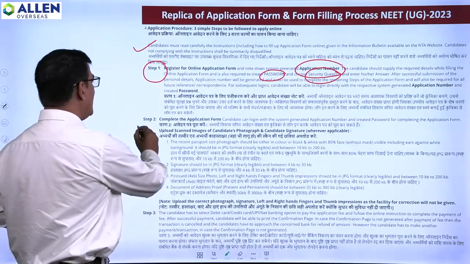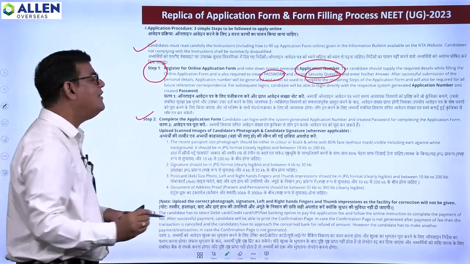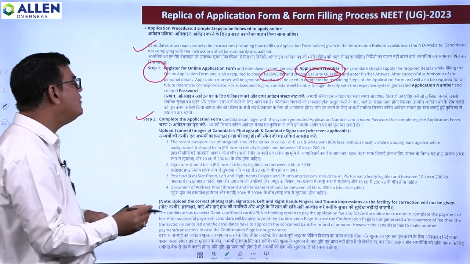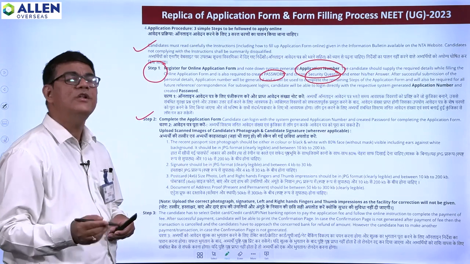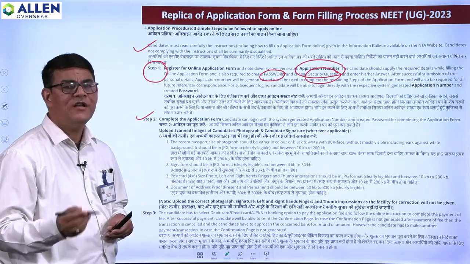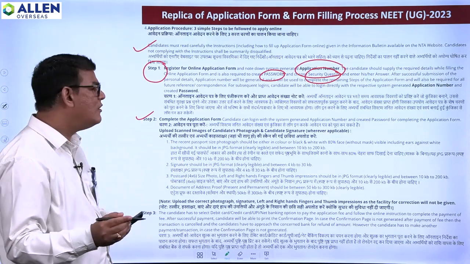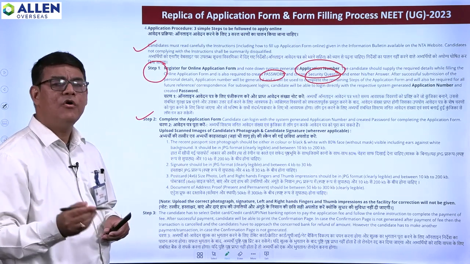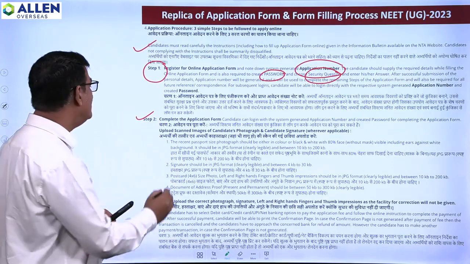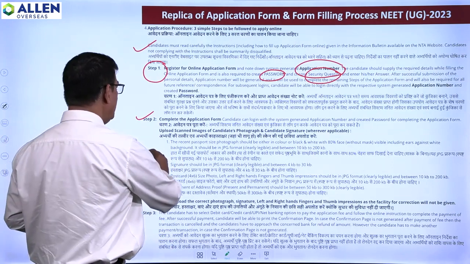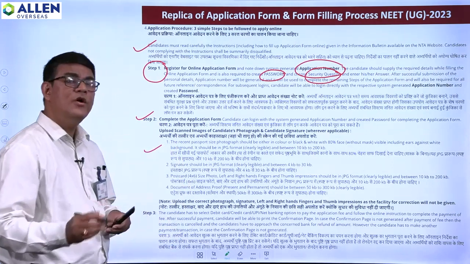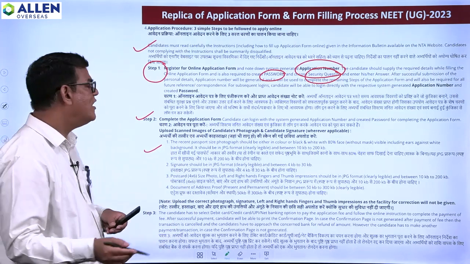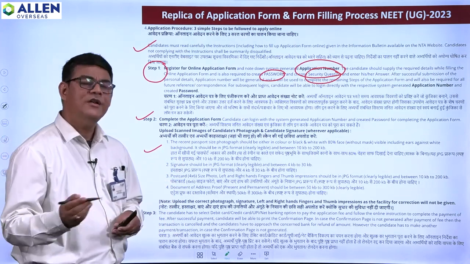Okay. After that, the second step is divided into 7 steps, and these 7 steps cover your entire process, your educational qualification, your category, your nationality, and other relevant things like your income and the occupation of the parents. This covers the second portion. And then comes your documentation uploading process, which is very, very important. We will cover the entire process in a detailed way.